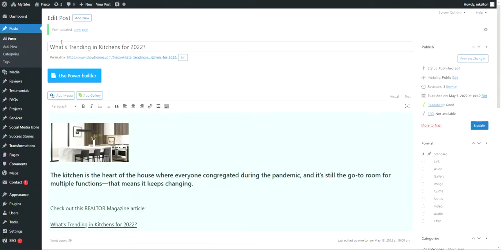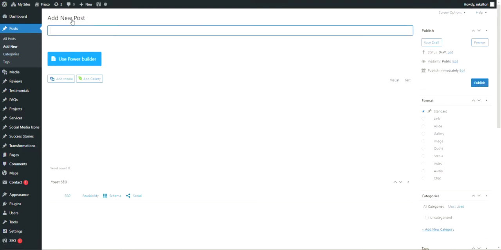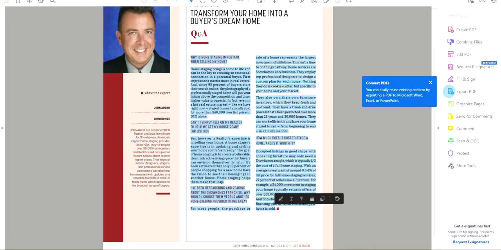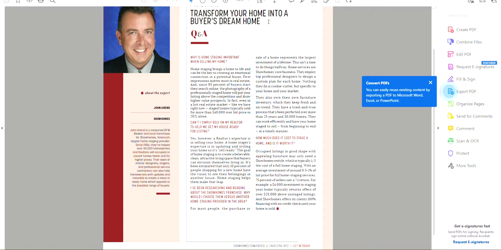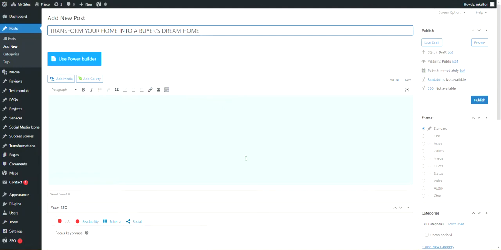Now to create a post, I'm going to go back to their posting section. You click add new, and so John had an article that they just had featured, so I'm just going to cut and paste it over here. So if you go into this, it will be a little clunky, but transform your home. You're gonna put your headline right here.